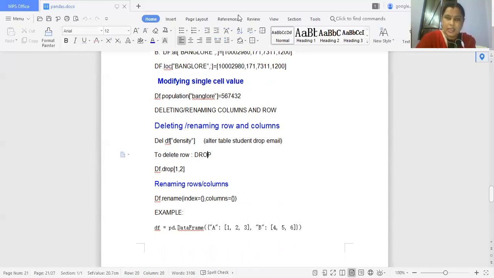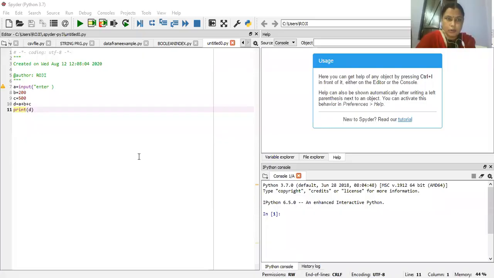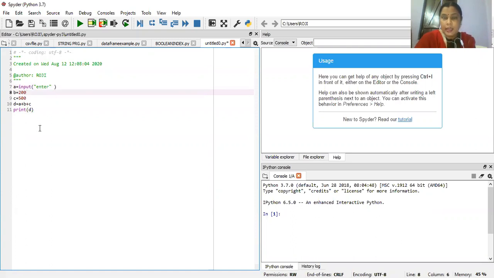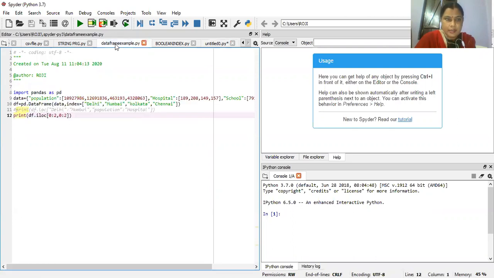So let's share the Spyder notebook to explain this concept with the help of the Spyder notebook. This is known as the Spyder notebook, where we will write the commands for the data frame. By using the Spyder notebook, we will write the data frame commands.